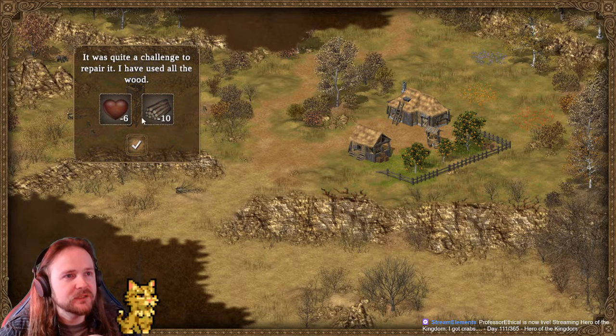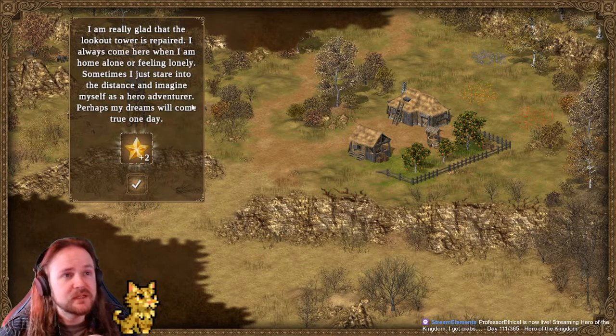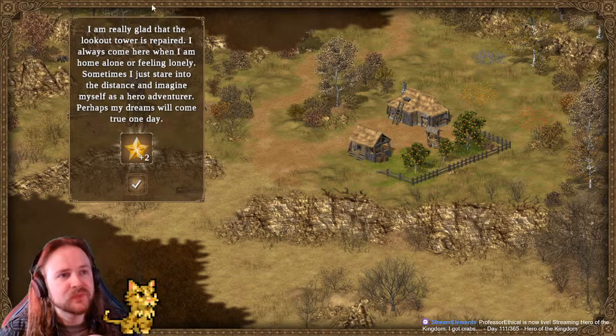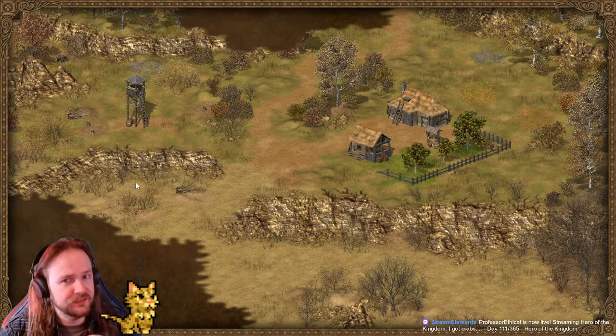There we go, we've got a nice little watchtower. I'm really glad that the lookout tower is repaired. I always come here when I'm home alone or feeling lonely. Sometimes I just stare into the distance and imagine myself as a hero adventurer. Perhaps my dreams will come true one day.